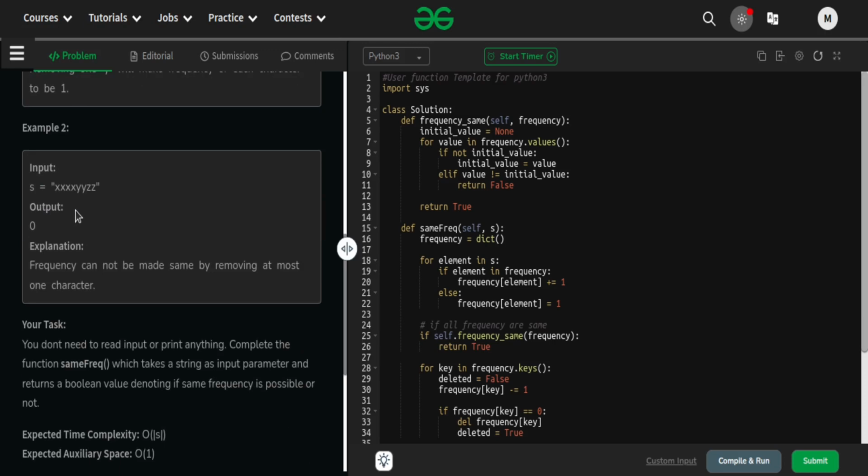Whereas in this example, if we see x occurs 4 times, y occurs 2 times, and z occurs 2 times. Now x is something which occurs 4 times. In order for x's frequency to be equal to y and z's frequency, we would have to remove 2 elements. But at most we can remove only one element. That is why we are returning 0 in this particular case. So that's about the problem statement, folks.